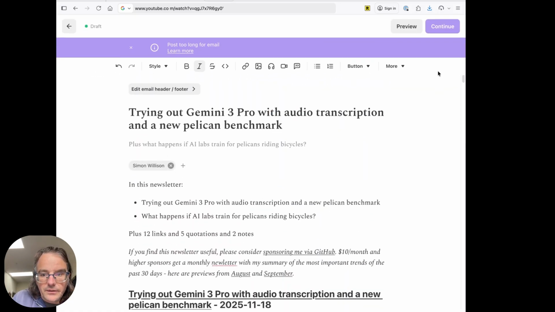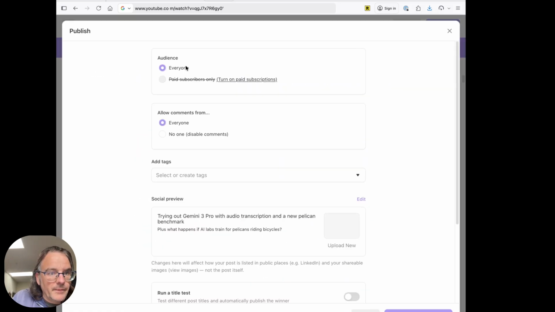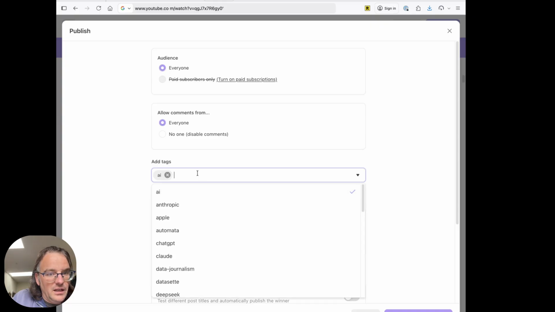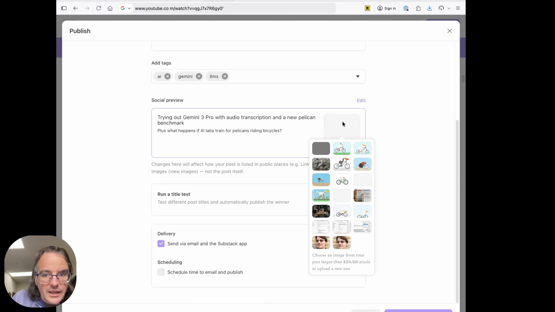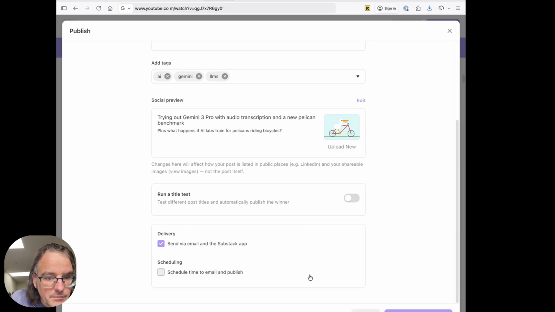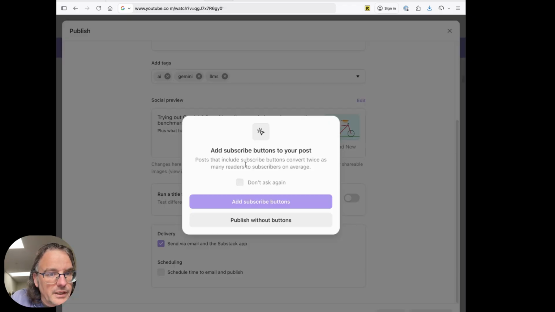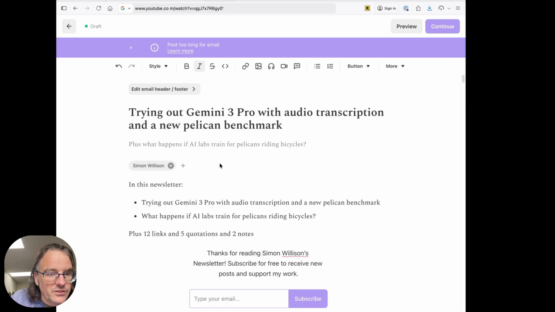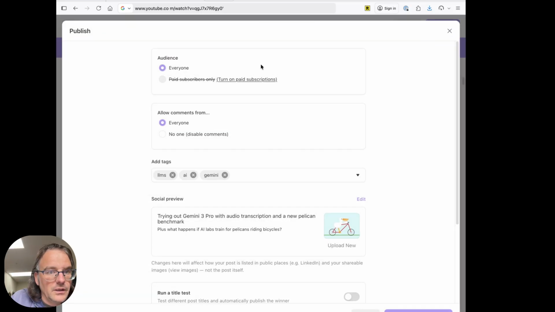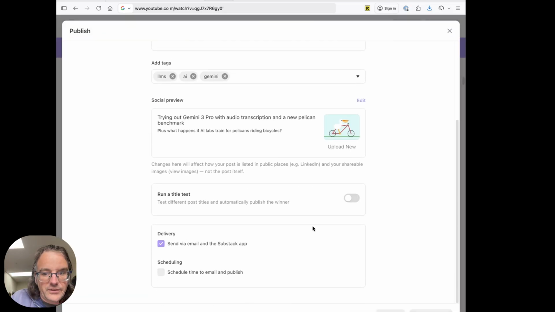So I hit continue at the top. I always tag it with AI and I guess Gemini in this case. And I like to tag it LLMs too. And you get to select an image to be displayed here. I'm going to go with that pelican picture that Gemini 3 Pro made me. Click send to everyone now. Oh, it always bugs me about adding subscribe buttons, so sure, I guess so. But this is it. When I click send to everyone now, that has just sent out my newsletter.